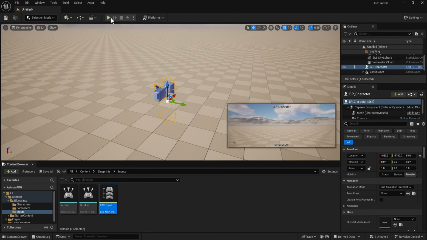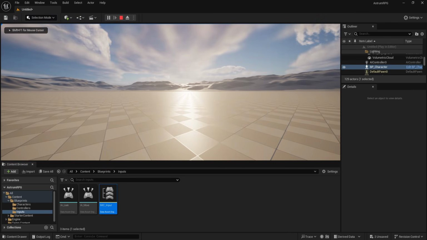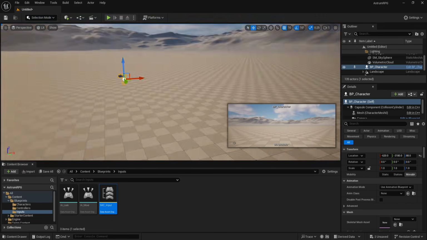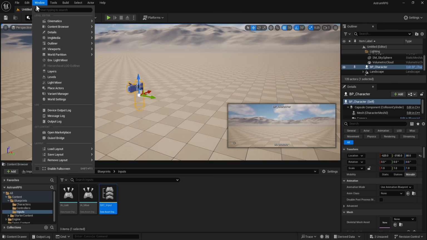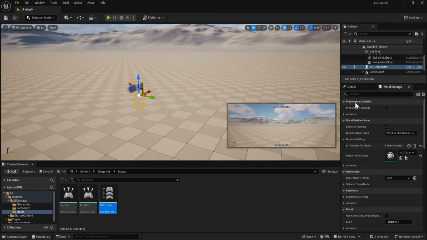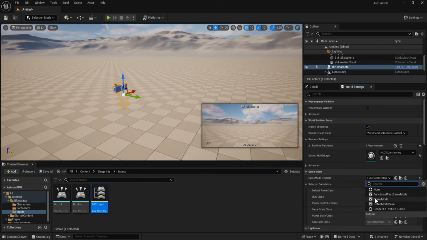So theoretically it should work. Let's go ahead and test it. Now if you hit play, it's not going to work, and that is because we didn't tell it which character to play as. So the way to do that is to just go to window and then world settings, and it should open a brand new tab here. So go to game mode override, and you can just choose anyone, I guess. No, actually you can't. Yeah, we're gonna have to create our own game mode as well.